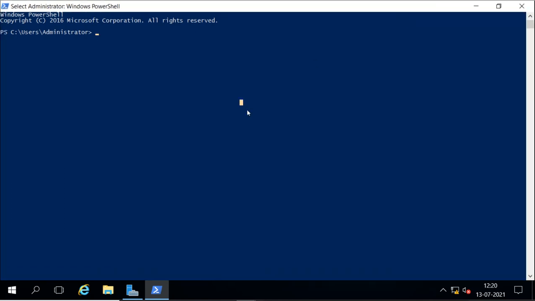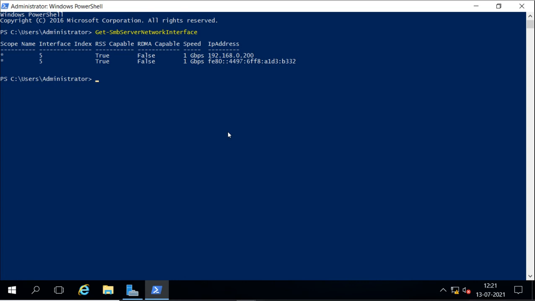Now we will run the command to check: Get-SmbServerNetworkInterface. And when we run this, we can see that it is true. It is RSS capable, which means it is supporting this.